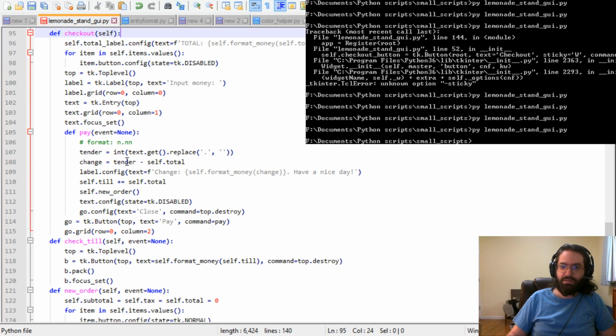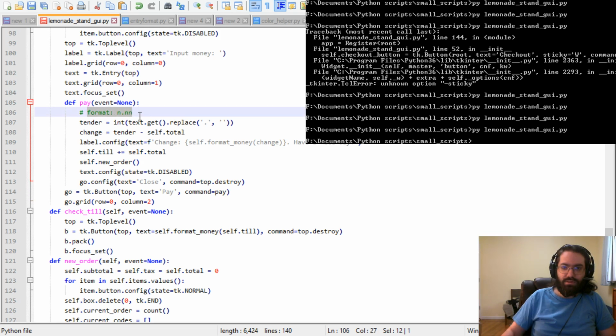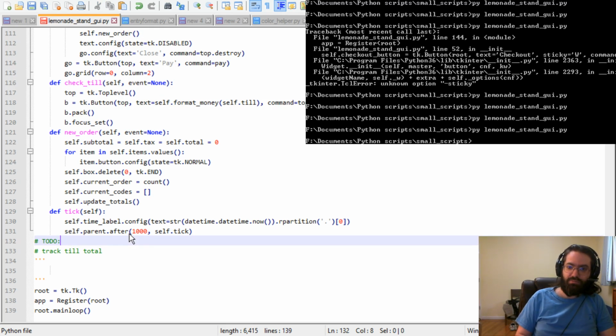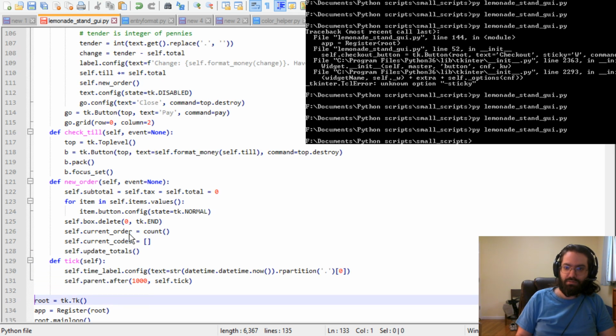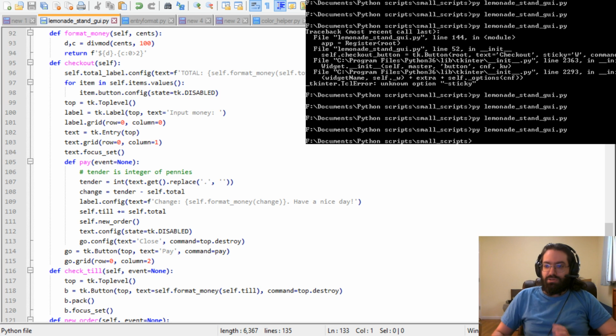Don't need that. Int of pennies. Tender is integer of pennies. Good. Clear order and reset. That's the new order. Track till total. We're doing that. My goodness, are we done? Is that it? I don't know what else to do now. We might be done. Perhaps. That's cool.